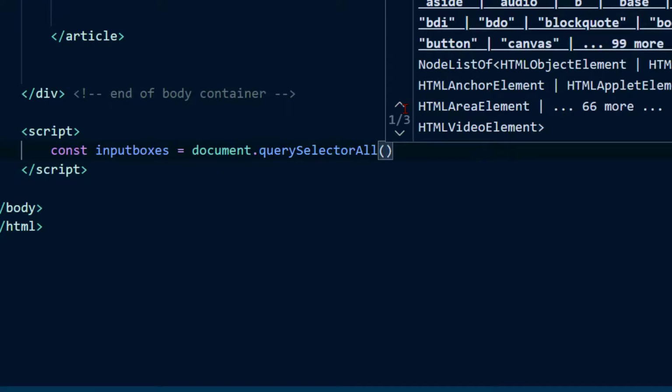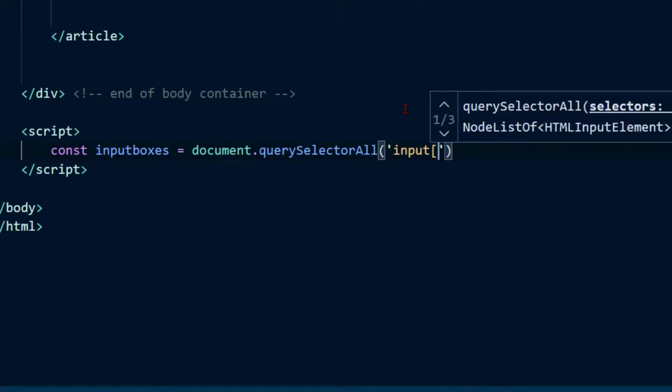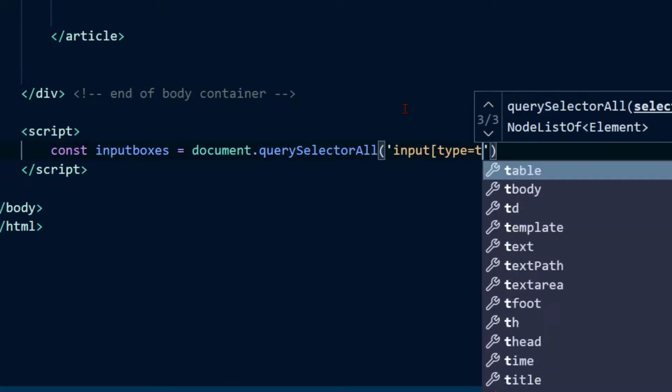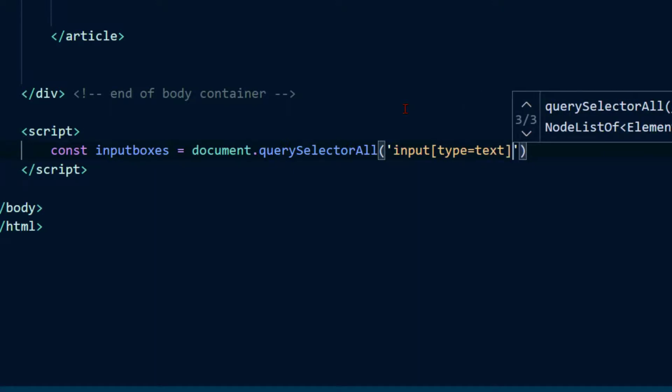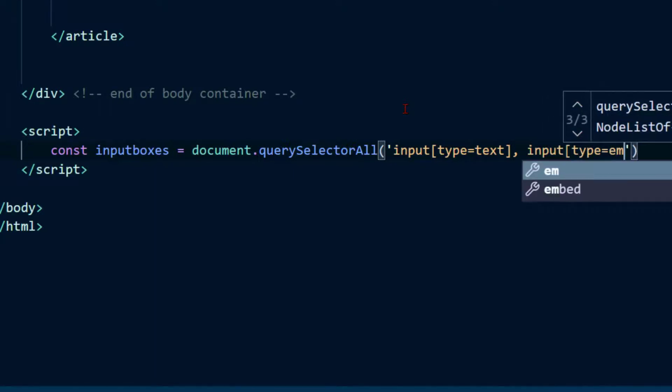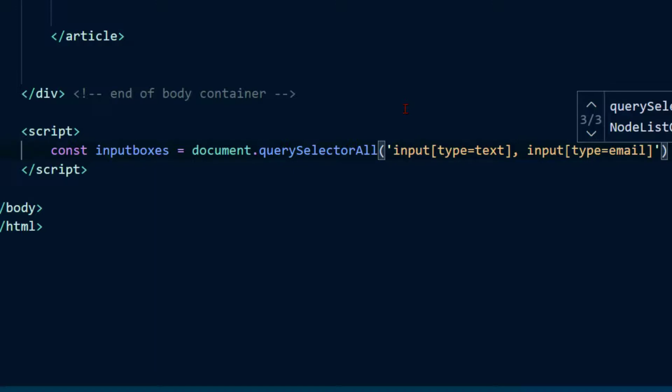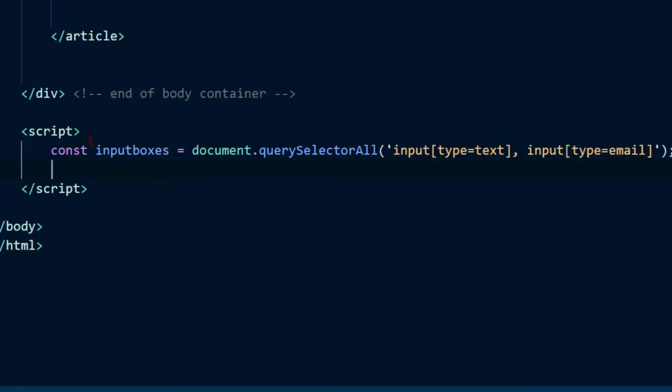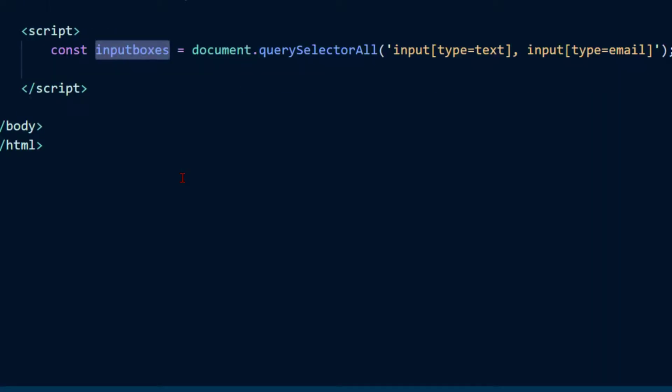Remember, I've got a couple of kinds of boxes to find. I need to find my input type equals text, comma, input type equals email. Remember, I've got that email box in there too. Okay, that looks pretty good. So this is basically creating an array. I've got this array now called inputBoxes, and it's generated from all of the type text boxes and all of the type email boxes that I might have. And those are the only two types of text boxes that I do have.